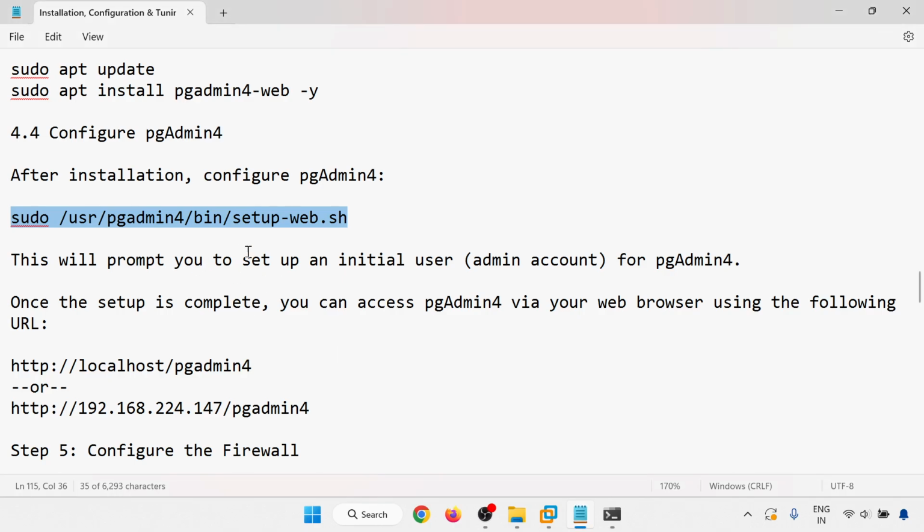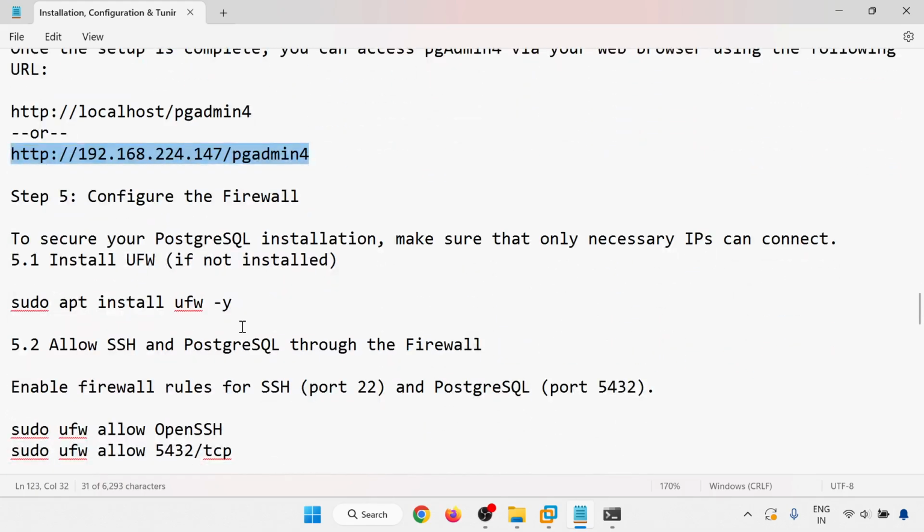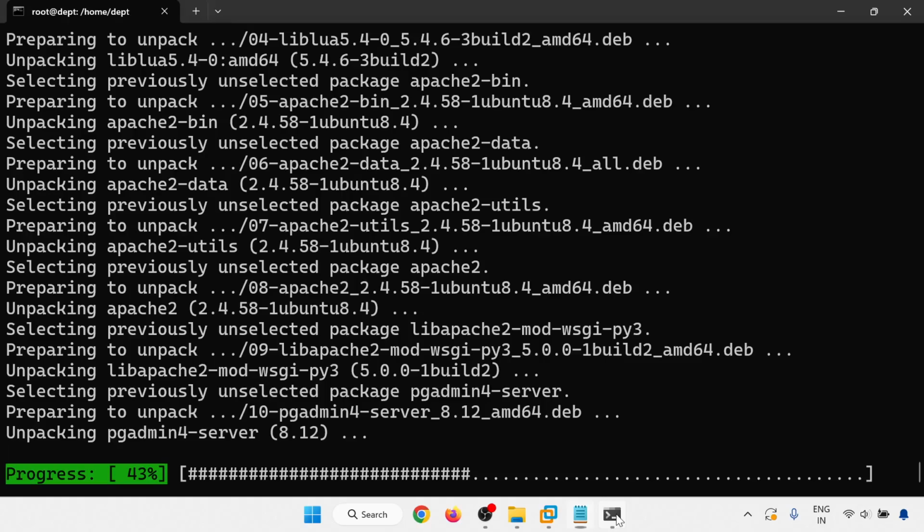Meanwhile, we'll just go through the documentation. After that, if we are running the desktop version, then we can run this in the web browser. Otherwise, if we are running remotely, we can access the remote IP from my local system also. I will test and configure the firewall. So we'll configure the firewall next. Let it complete.